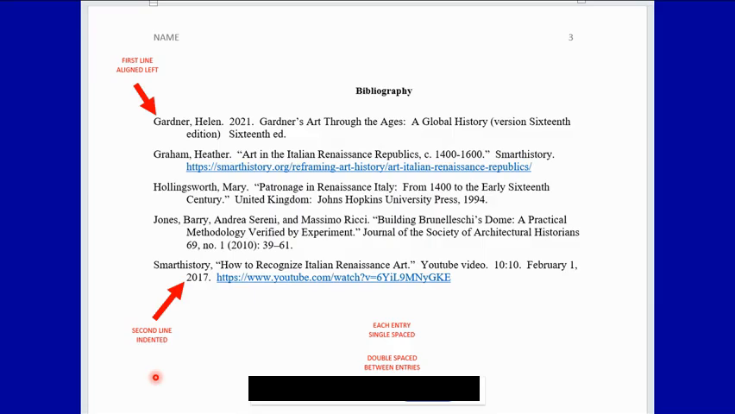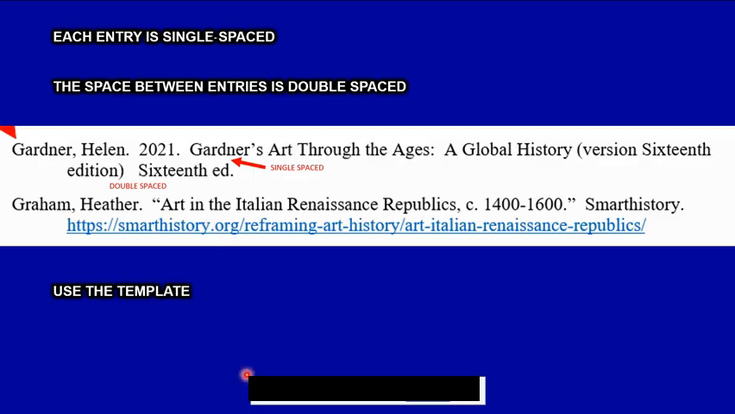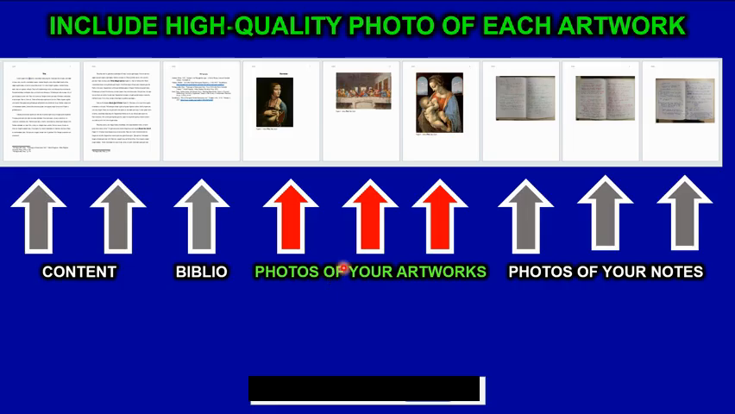On this bibliography, the first line of each entry is not indented. The second line and every line after that is indented. Each of the entries is single spaced, and then the space between the entries is double spaced. I want you to include high quality photos of your artwork.